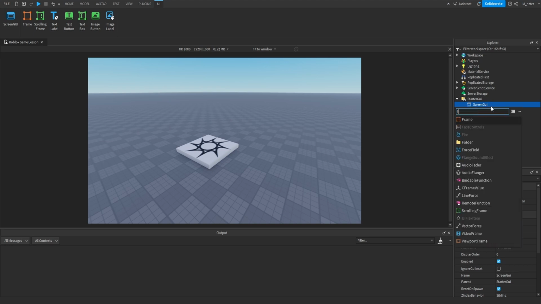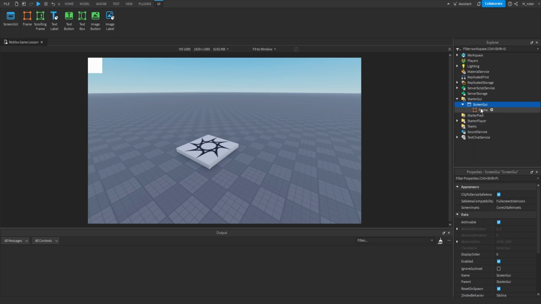So just to give you an example of exactly what I mean, if we add a frame, which is a GUI element, to the Screen GUI, then we see a white square at the top left-hand corner of our screen. But if we put the same exact frame inside of the starter GUI, we don't actually see that frame displayed on our screen. So that's why we need to use a Screen GUI to display GUI elements on our screen.